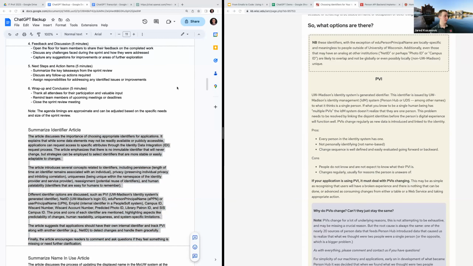It said this article discussed the importance of choosing appropriate identifiers. It explains that while some data elements may not be readily available or publicly accessible, applications can request access to attributes through the identity data integration request process. It talked about some of the different identifiers, like PVI, NetID, campus ID. And then it said the article encourages readers to comment and ask questions. So I would say pretty good summary. It read through the entire article and gave an overview of it. So that's one example of an article. I'll move on.